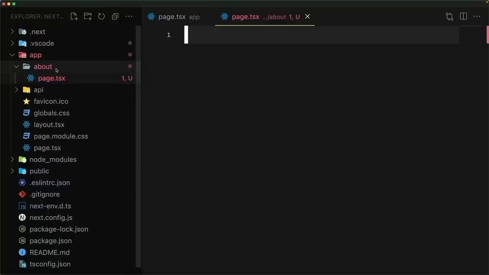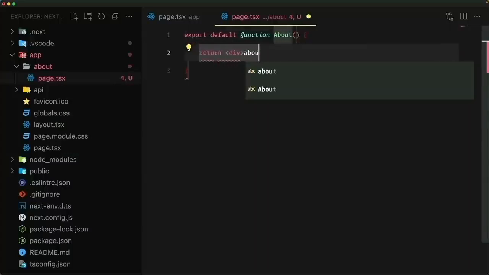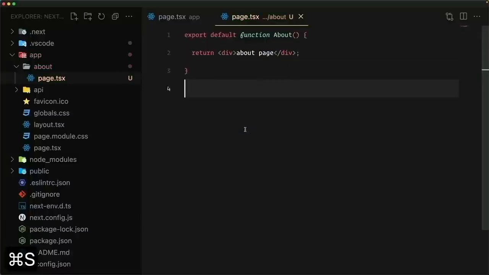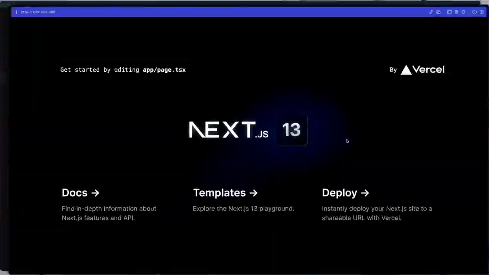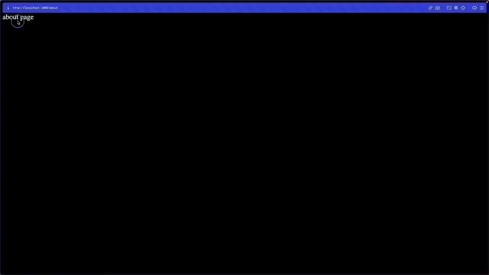And what I mean by that is, let's say we have this page. Let's do a page right here. Let's do the about page, return about page, and I'll save that. And we'll go back over to this. Let's go to /about, and that's our about page.